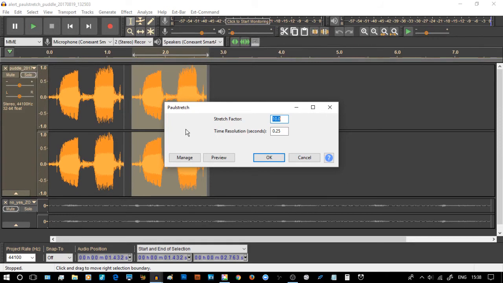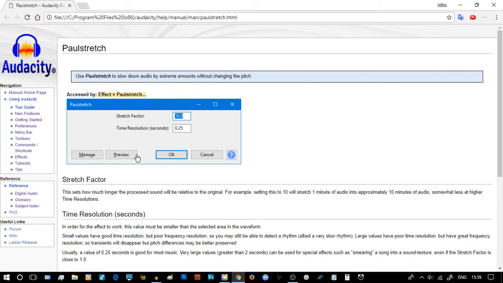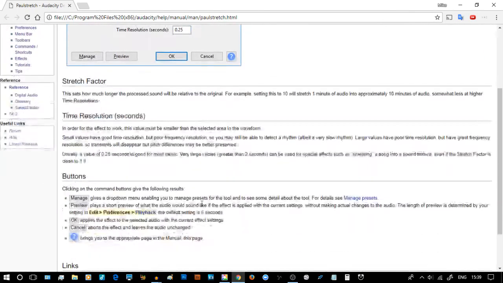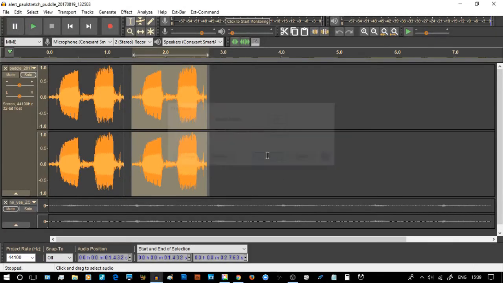We want to have fun, so don't pay too much attention to the numbers, but if you want to know what the pull stretch effect is, then we can have a little look in the help, and I'll just try to explain it. This sets how much longer the processed sound will be relative to the original. For example, yeah, the best thing is to do this and to show you. There is a nice help page. So just click OK.